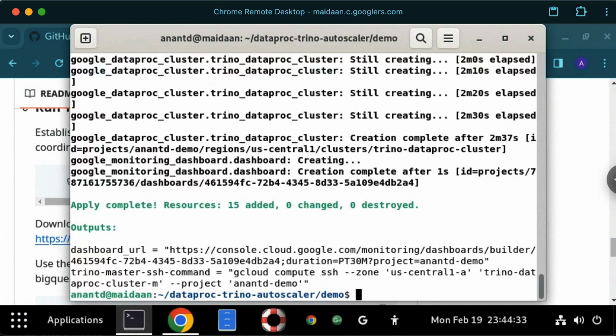Okay, so the demo has actually got deployed. All the infra is deployed. You can see that 15 resources added. And what it is now showing you is a dashboard URL. So the Terraform also automatically generates a cloud monitoring dashboard for you to see how things are moving on.